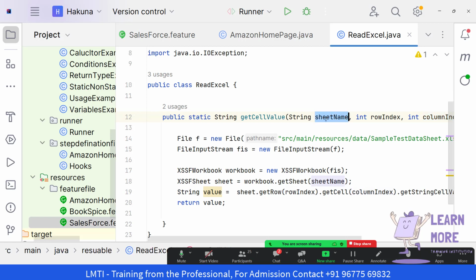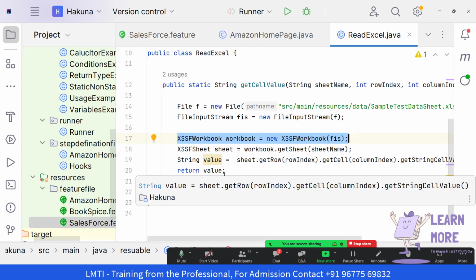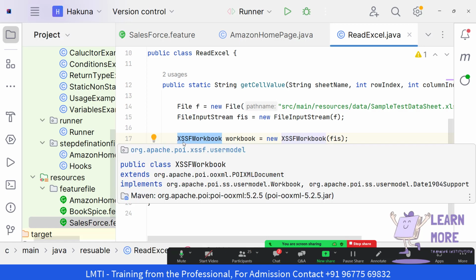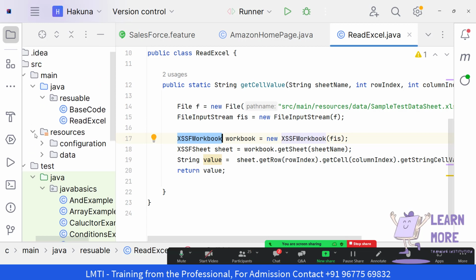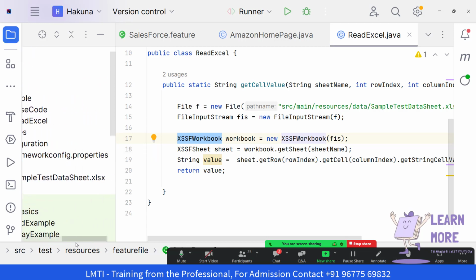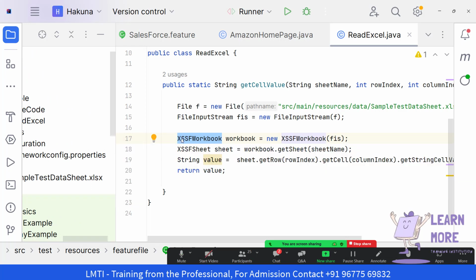What is the purpose of the sheet name? Initially we are reading the workbook, so we need to access the workbook, and we can access the workbook with the help of the class called HSSFWorkbook. Why have I used this class called HSSFWorkbook? Because we should always take care of the extension. What is the extension of the Excel sheet? If you provide the wrong class name, for example instead of HSSFWorkbook if I used XSSFWorkbook, then it will throw the error.